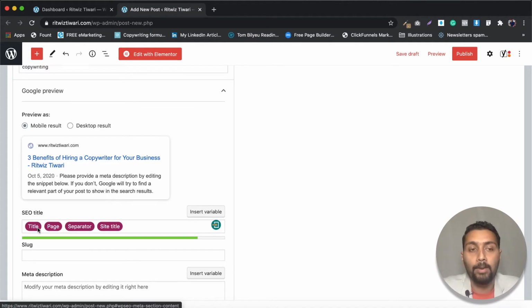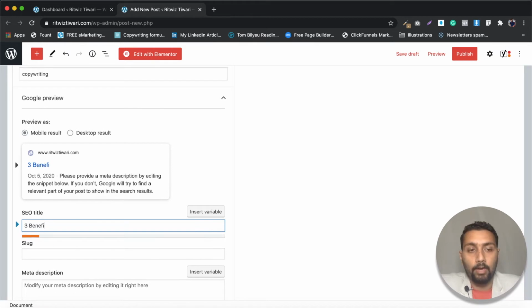Even for the SEO title part, you can see right now there is a template being followed: there is a title, then the page name, then the separator, and then the site title. Okay, so I would suggest you change it to the actual heading of your article: the 3 benefits of hiring a copywriter for your business.